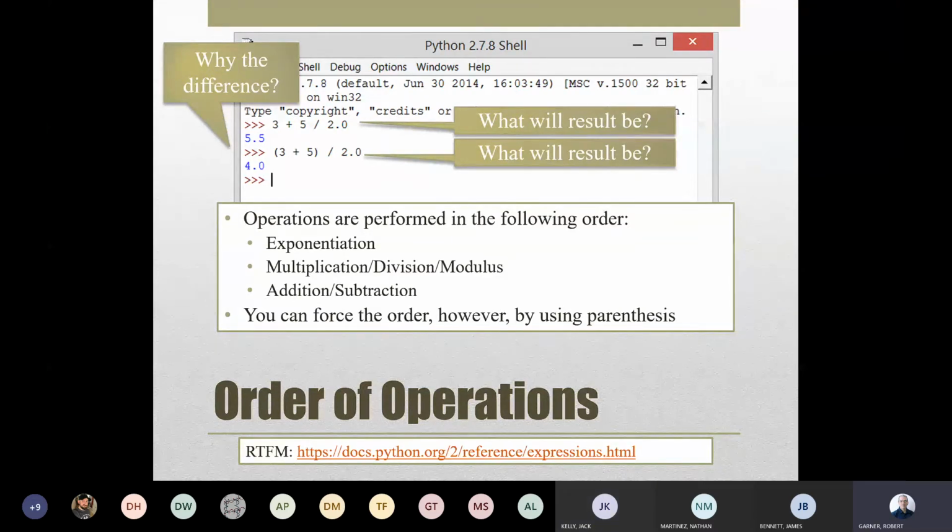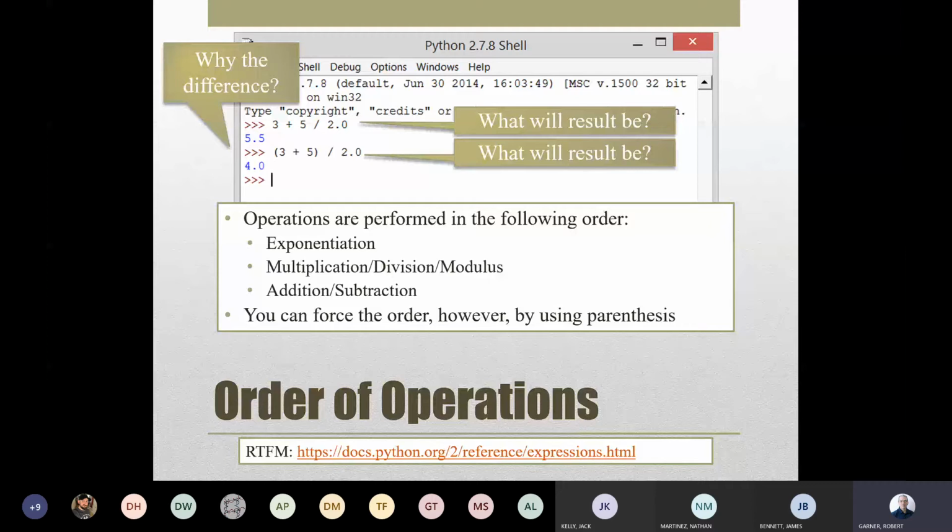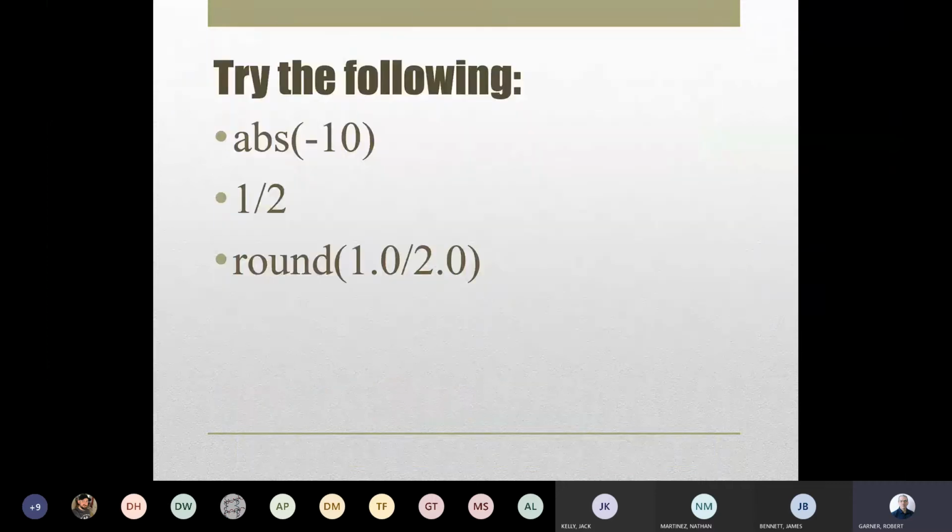I'll continue on for a little bit. Try this. Do ABS of minus 10, 1 divided by 2, and then round 1.0 divided by 2.0.